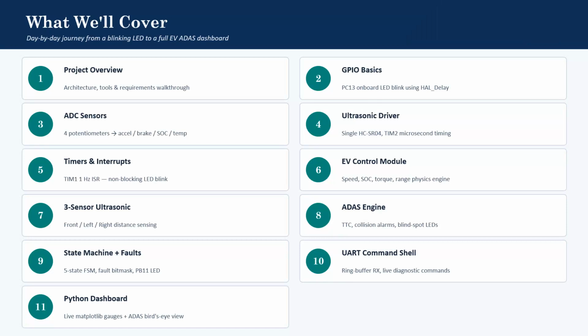Here's everything I'll cover, from basic GPIO control on day 2 through analog sensing, timers, and the full EV physics model with ADAS safety logic, fault handling, and UART protocol, and finally a live Python dashboard. Let's get into it.